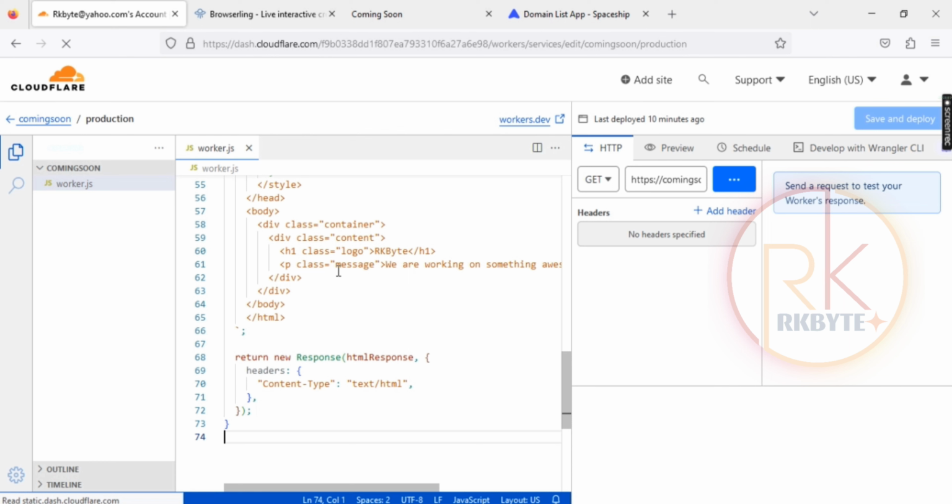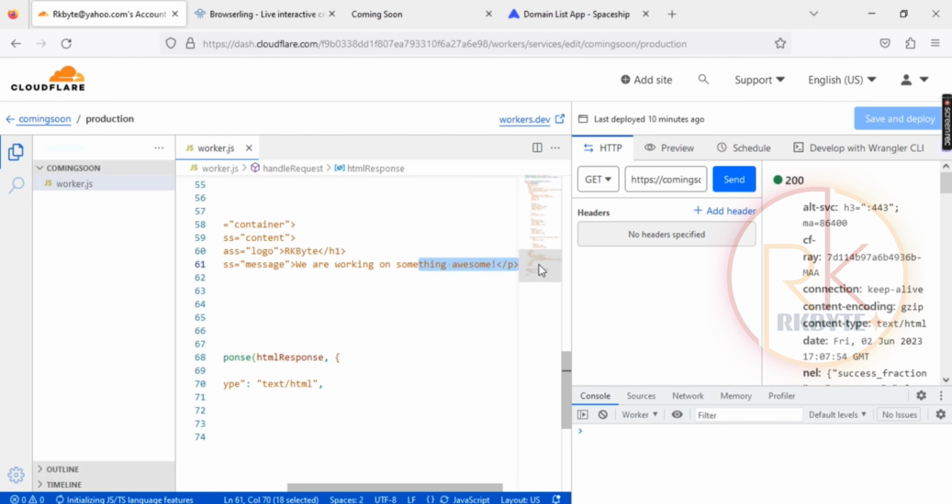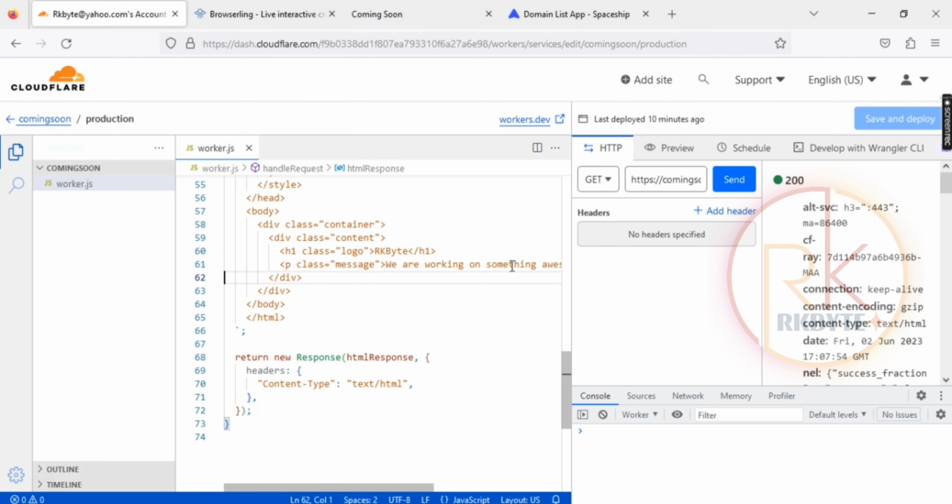To use the Coming Soon script, you can find the code in the video description below. Simply copy and paste the code into the Cloudflare workers editor as we did earlier.